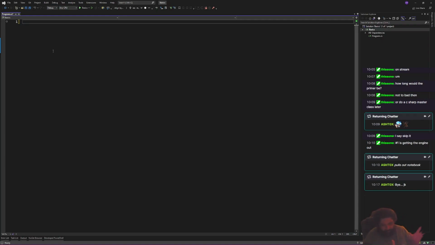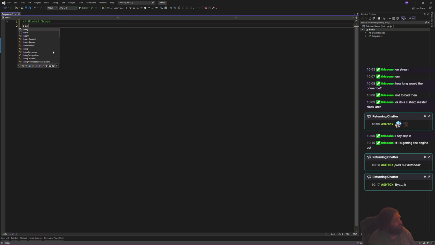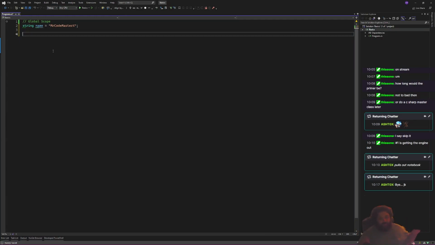So in a C# application, in this program file, if we do something here, this is called the global scope. So if I create a variable here, so if I say string name equals Mr. Code X, then this is accessible anywhere in this file.